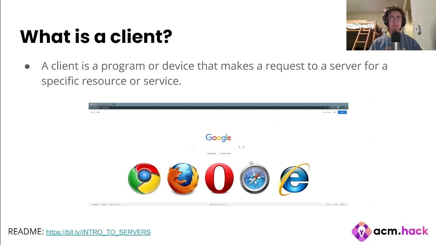So you may have heard the word client before. What's a client? All a client is really just a program or device that makes a request to the server and tries to get back a response from the server. And in our case, our client is probably going to be just a web browser. So like Google, if you pull up the Google web page, your web browser is making a request to Google servers for that web page, and Google servers will give back a response in the form of the Google search web page.